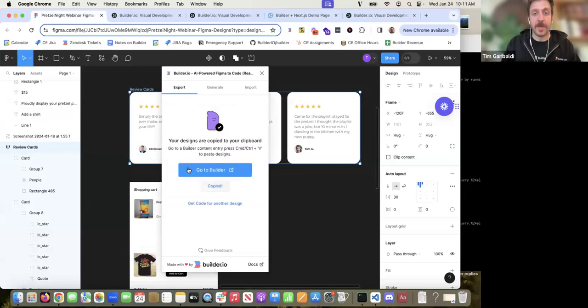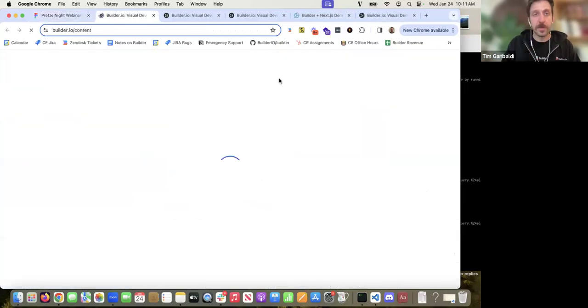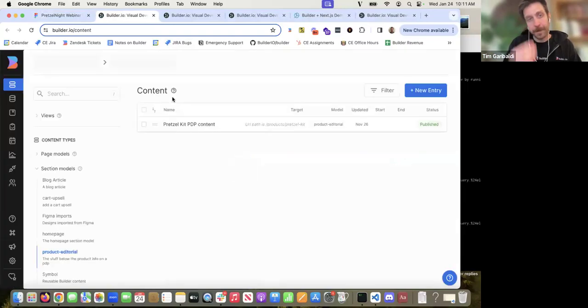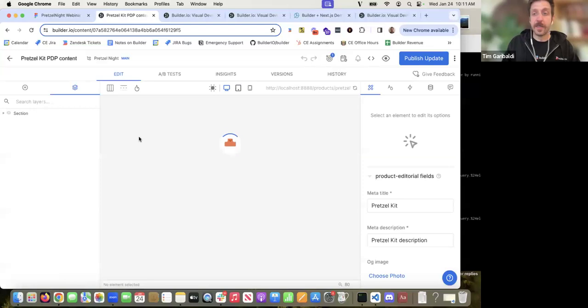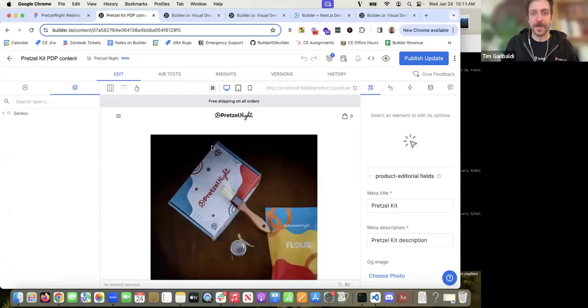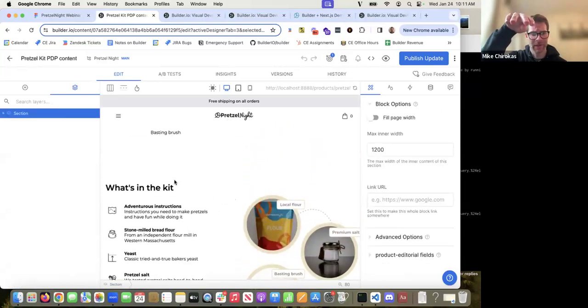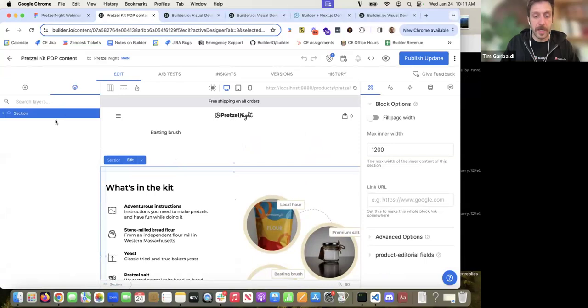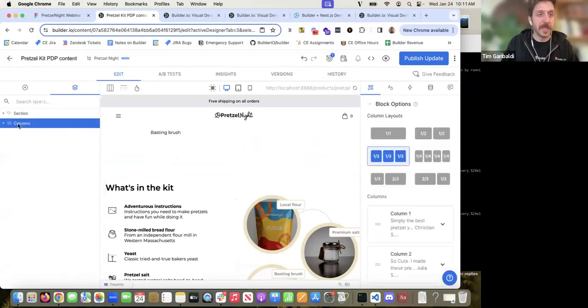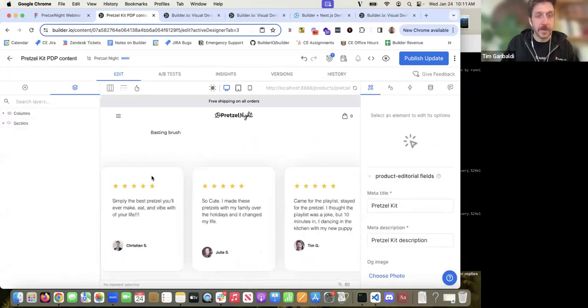You'll see here, I'm going to copy it to my clipboard, or you can click go to Builder. It's going to drop me in my Builder space. And here we are in our pretzel kit PDP. So where on the page do you want this to live, Mike? Probably right below all that product information and the add to cart. Okay, cool. So right here, I'm just going to Command V, which pastes it, and it pasted it below. So I'm going to move it up high.